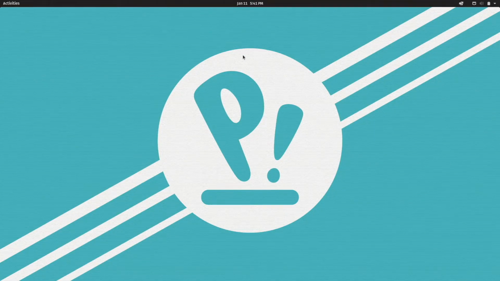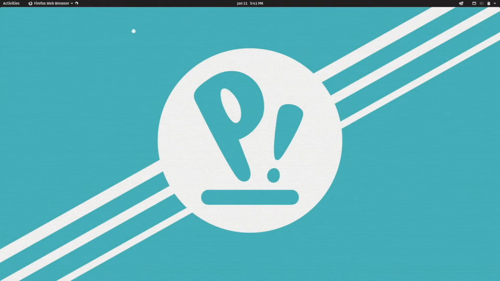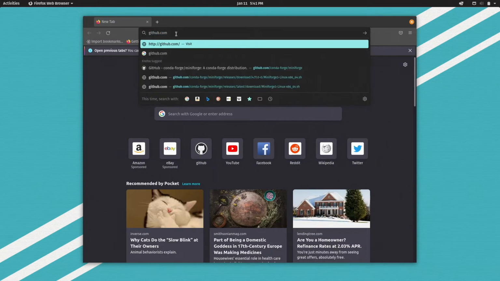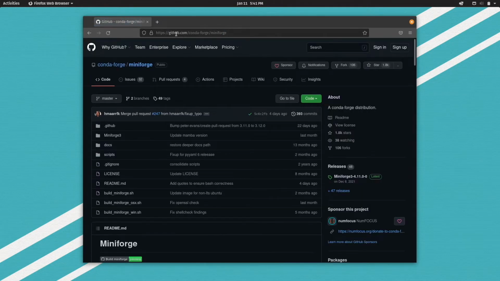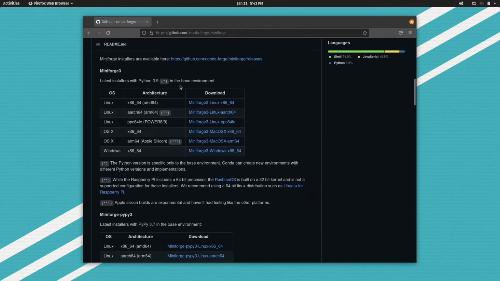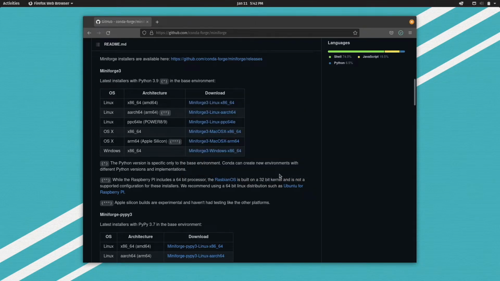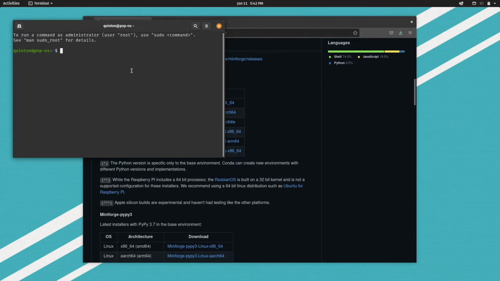The steps we're going to take on our Linux machine are going to be pretty similar to the ones we just took on the Mac machine. So once again, I'm going to go ahead and go to that GitHub repository, github.com/conda-forge/miniforge. And I'm going to scroll down and I'm going to find the version that matches the system I'm on. I'm on an x86-64. And I'm going to go ahead and save this file to my downloads, and there it goes. It's downloaded. I'm going to pop open a terminal, and I'm going to change directory into that downloads folder.